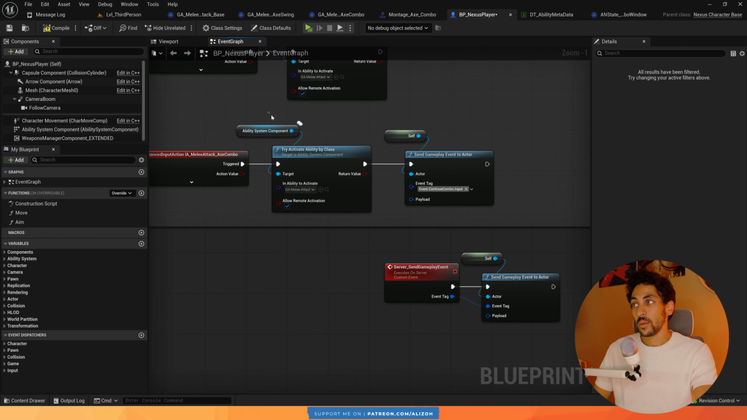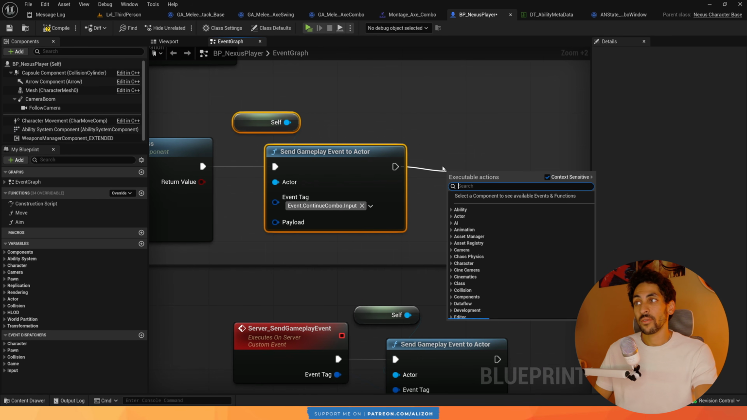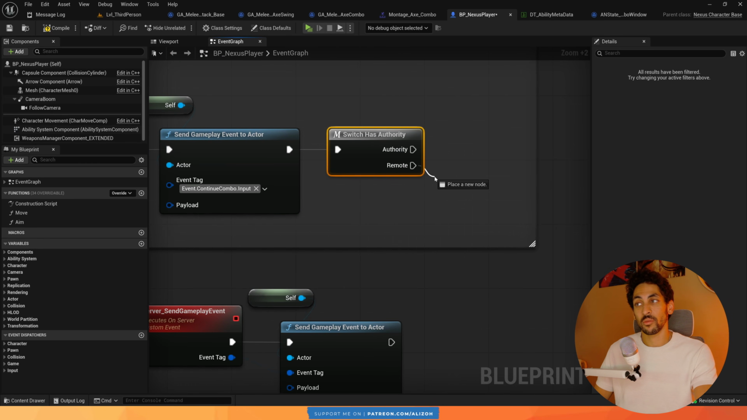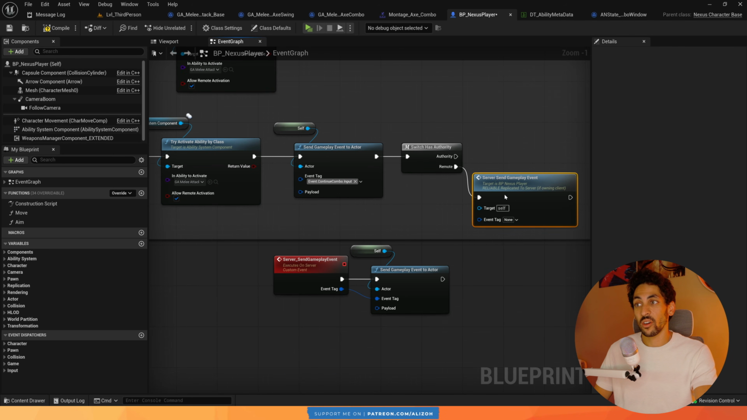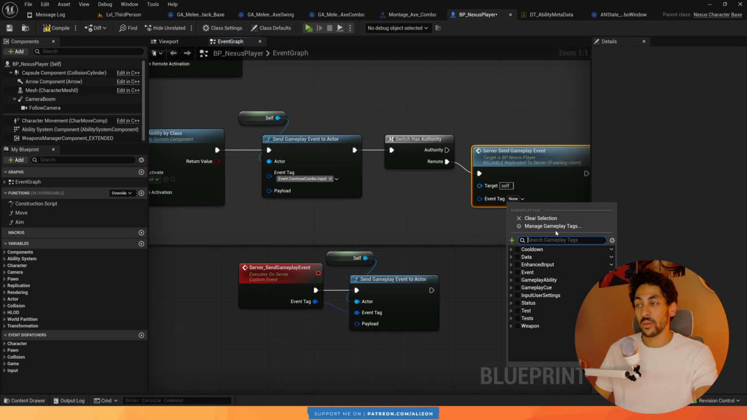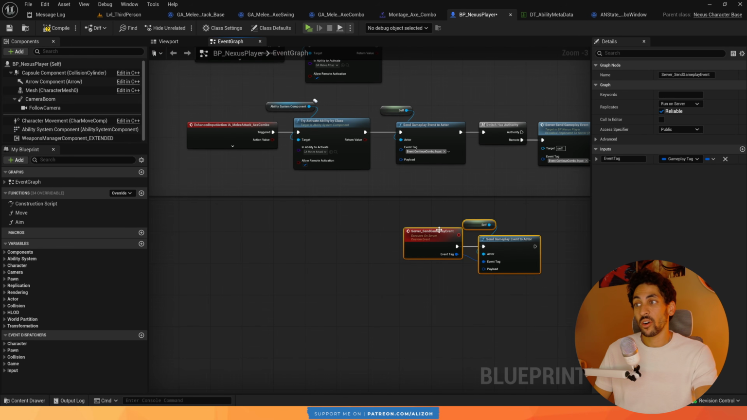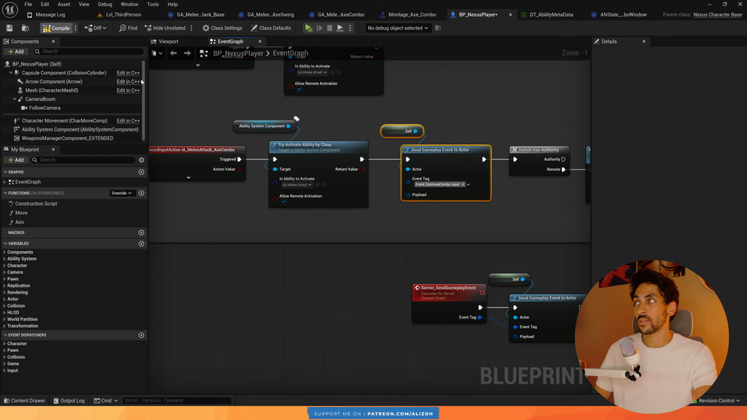So when I press the input, I want to check if I'm already on the server. If I'm already on the server, then this will work. But afterwards, I'm going to check has authority. So if I'm not on the server, that means this will be triggered. Then I call server send gameplay event. This is an RPC call that tells the server to run this event on the server. So let's pick our continue combo input event here. Again, just to recap, this will create an RPC call that sends an event from the client to the server, and then it will be sent on both the client here and the server. If it's already the server, then this will only be sent on the server.